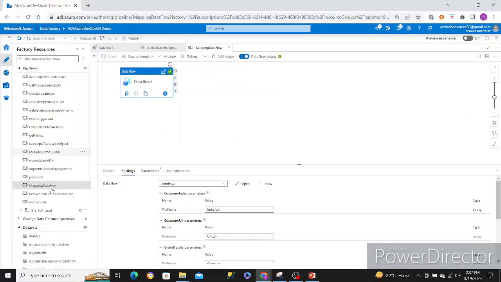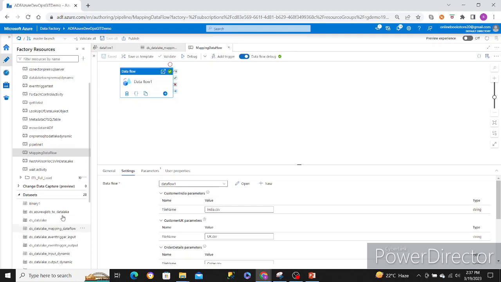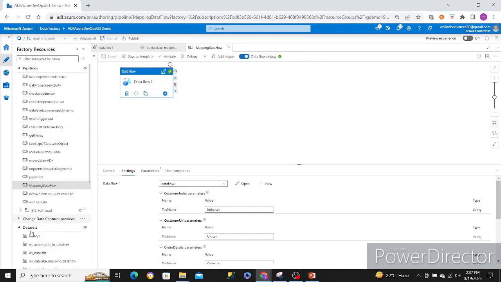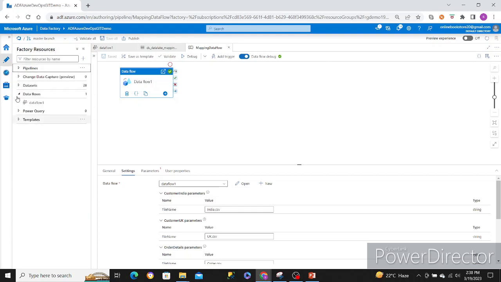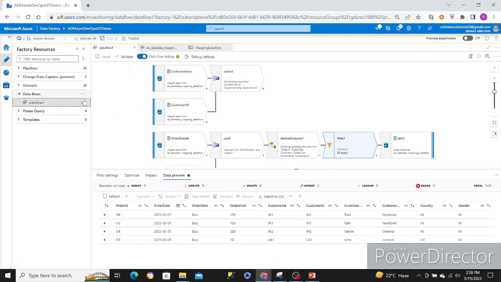So today I will show you how I have created a mapping data flow and then how I have invoked it. So it will be a little bit of a long video. So let's get started. First we have to create a data flow. Similar to what we have created here, I will create the same data flow too.